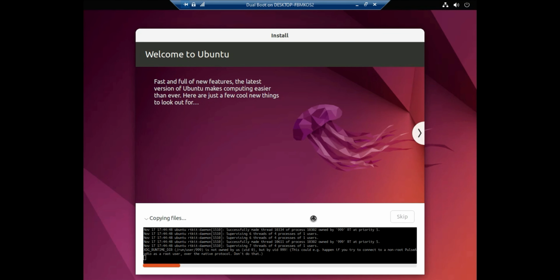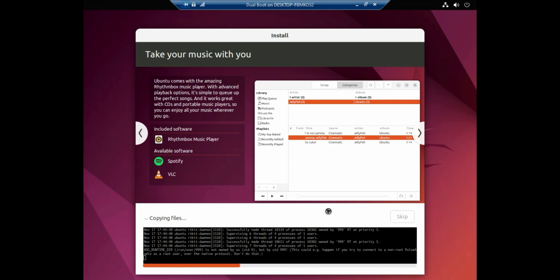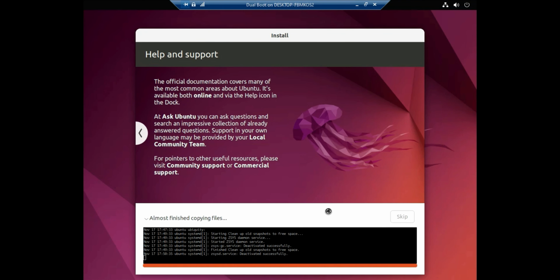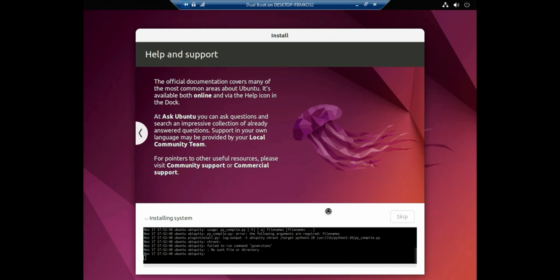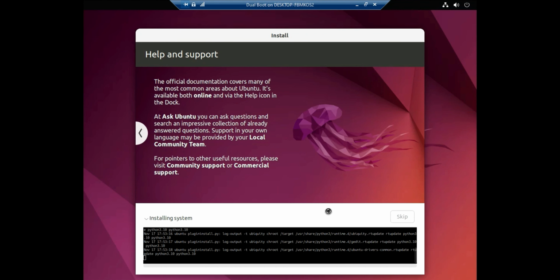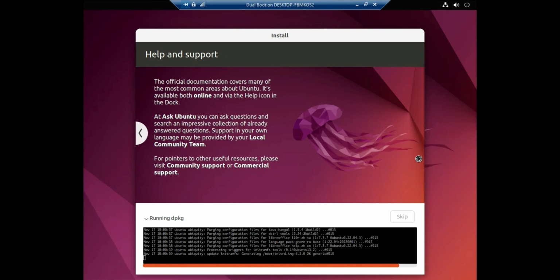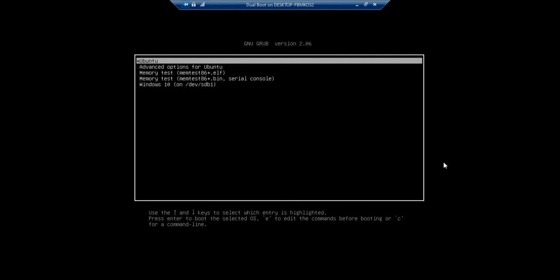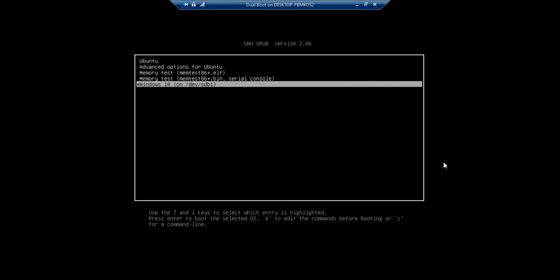Here you can see the updates. Now copying files is getting finished. Now it is installing the system. Now click on restart. After restarting, you will see these options. From here you can open Ubuntu. From here you can open Windows 10.